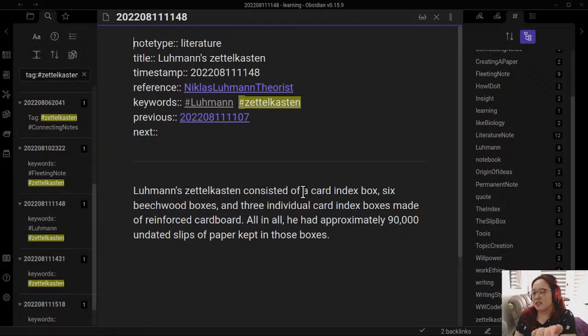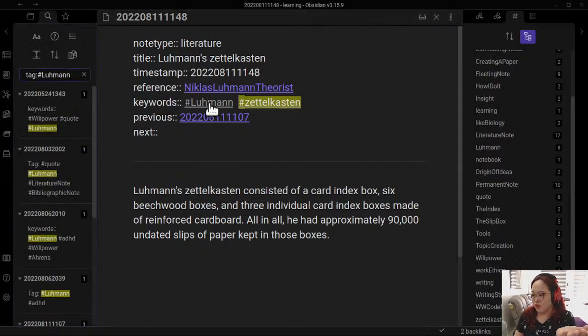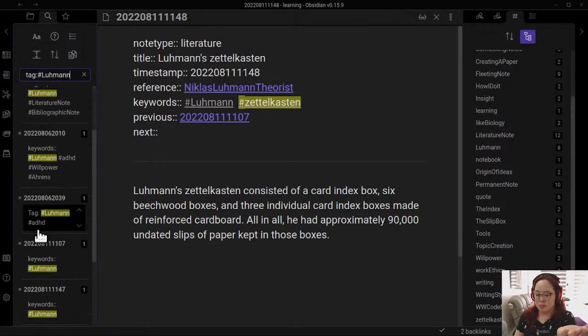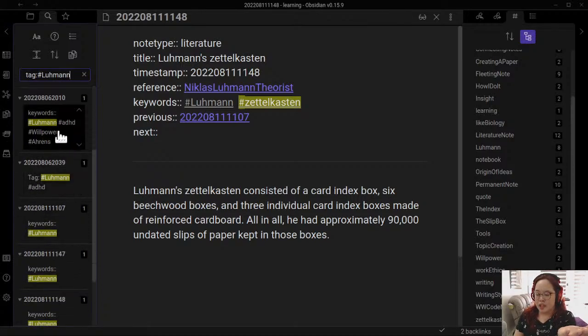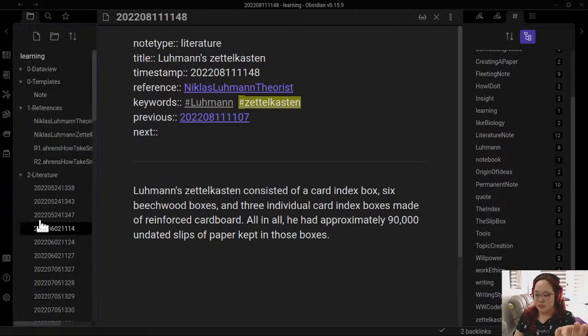Luhmann's Zettelkasten consisted of a card index box, blah, blah, blah. You know what? I should talk about Luhmann. Yeah, because that's the only way to say how to explain what a Zettelkasten is. Introduce Luhmann himself. So, okay, I am going to look for everyone that is Luhmann. And as I'm trying to look for the notes that would fit, I eventually do, and this is what happens.